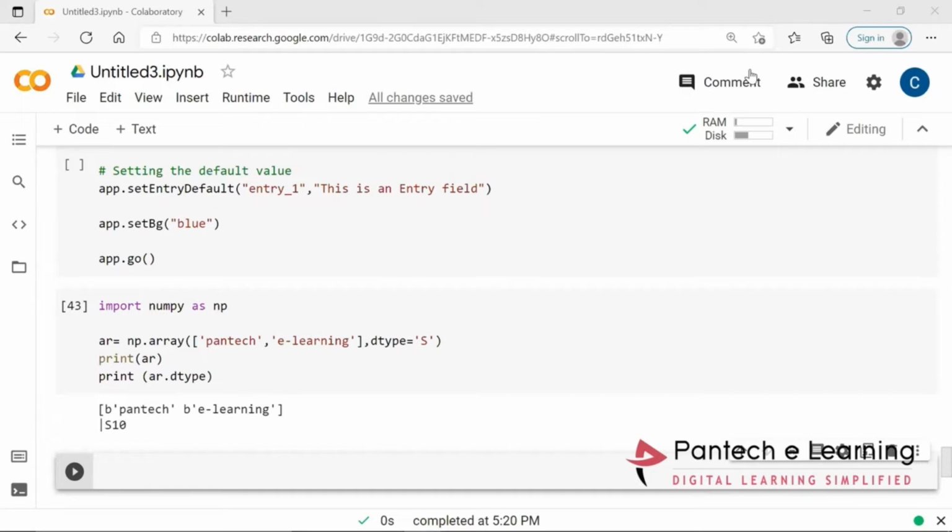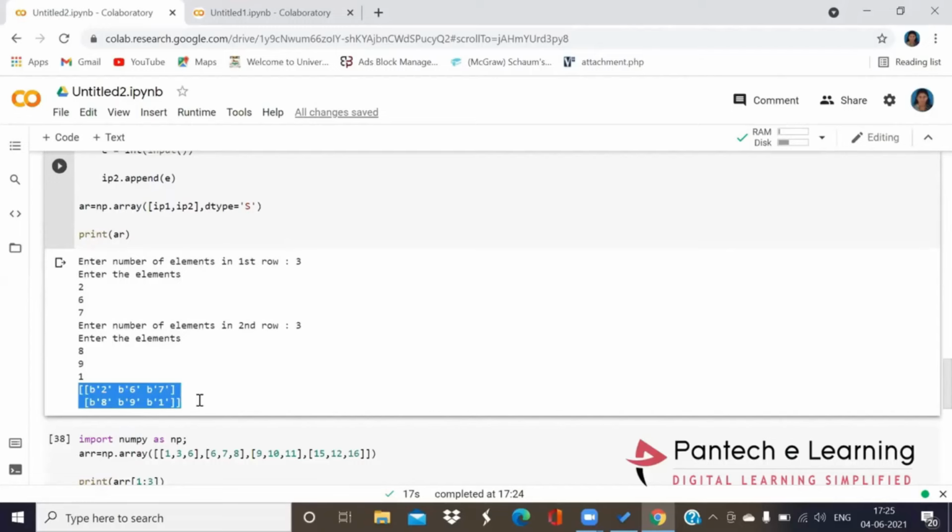Okay, Darshini, you can just share your screen. Very good. So even though she has entered the elements in the form of numbers, they have been converted into strings. Okay, next we are going to create two different arrays, and we are going to combine them into a single array.